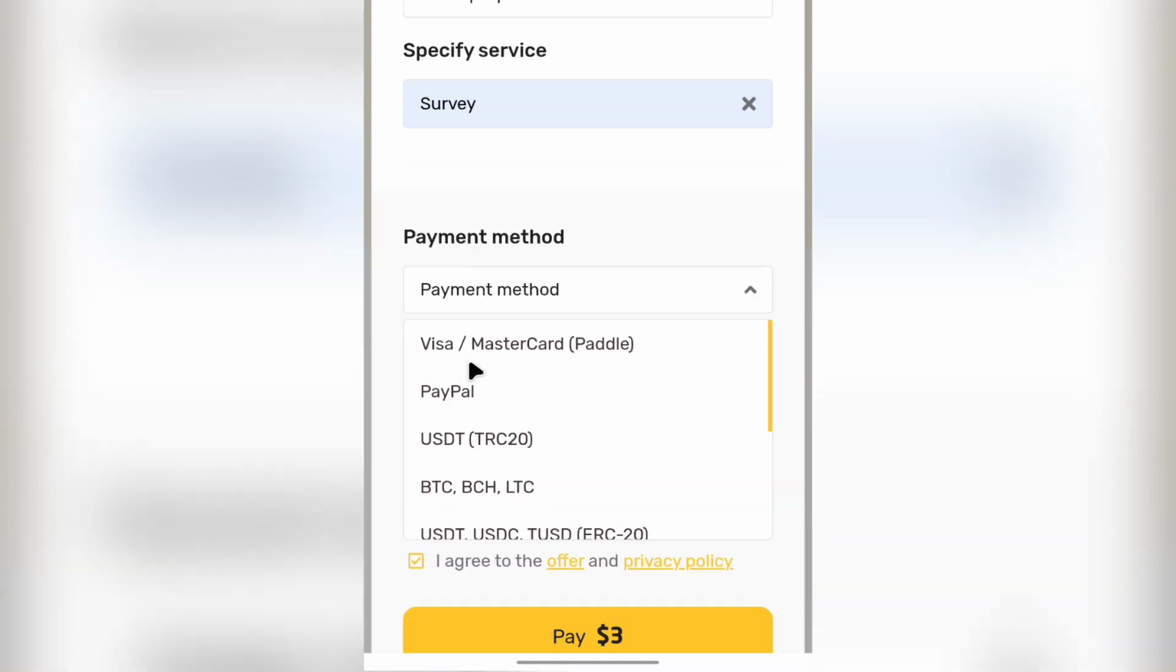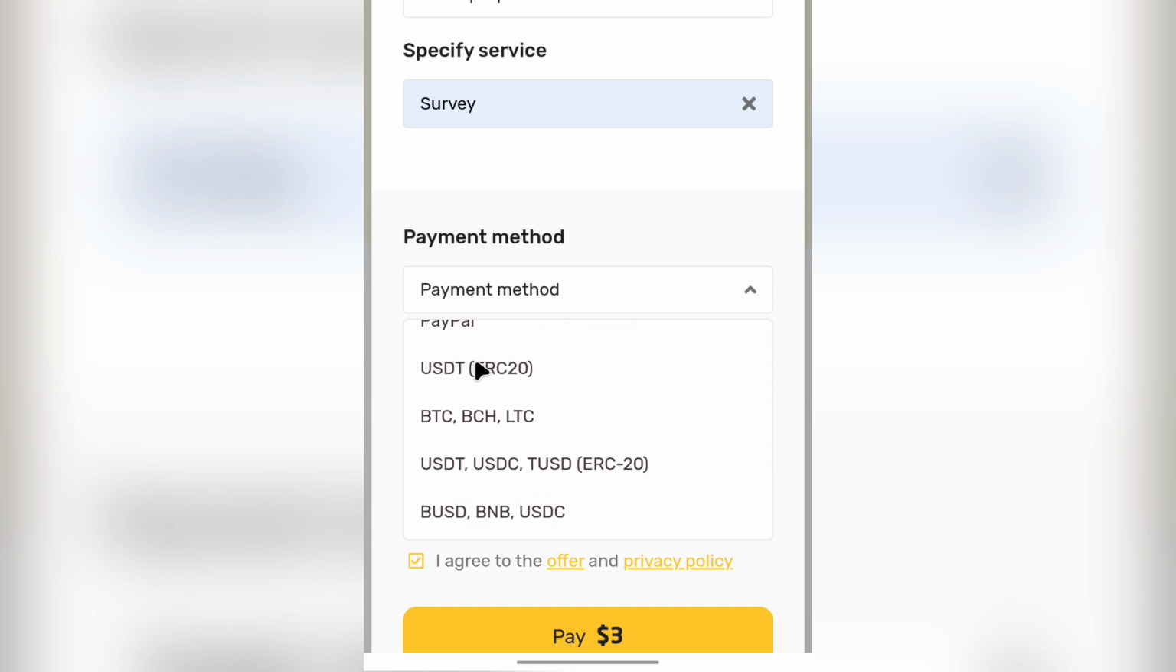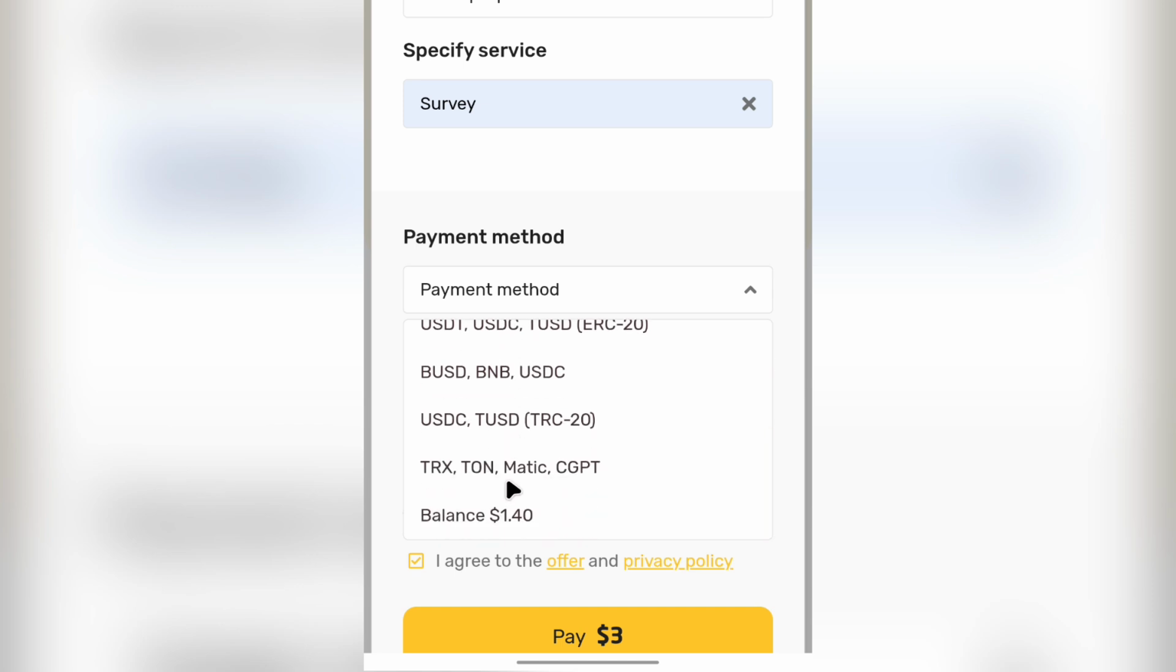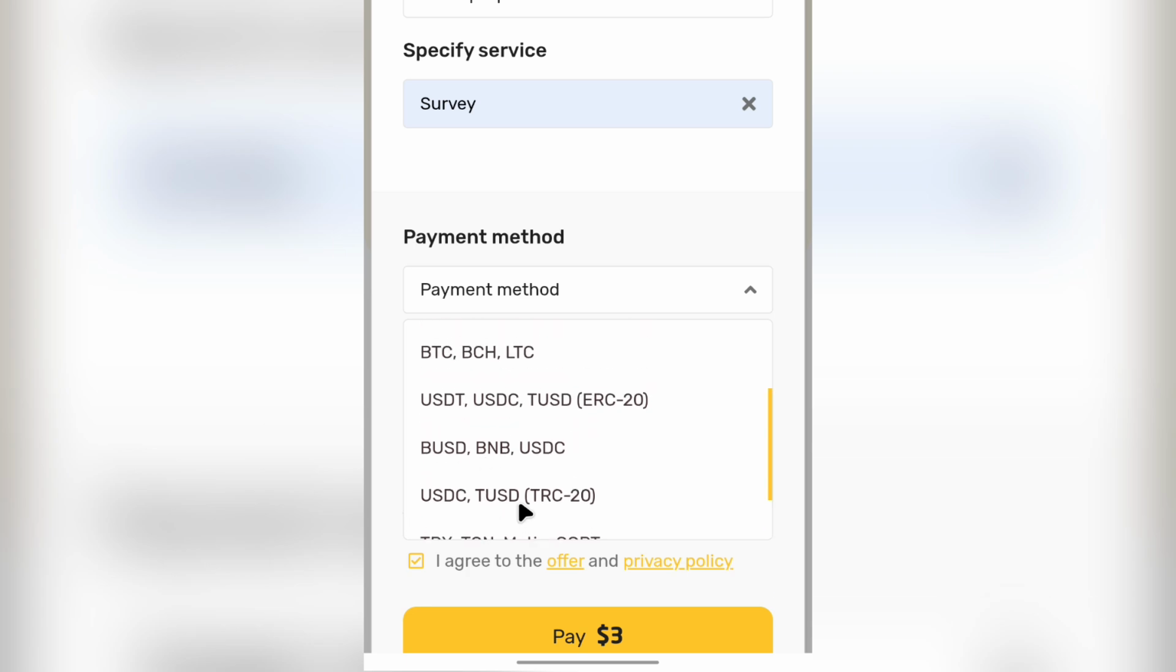You click on this and then you can pay with your Visa card. If you have your Visa card or your MasterCard, you can pay with it. If you have PayPal, you can pay with PayPal. Then if you have USDT, any of these methods you can use. You can see right here. Or if you have your balance and your balance is up to the $3, you can pay with your balance. Currently I have just $1.4, so I think I just have to use another method to pay for this.